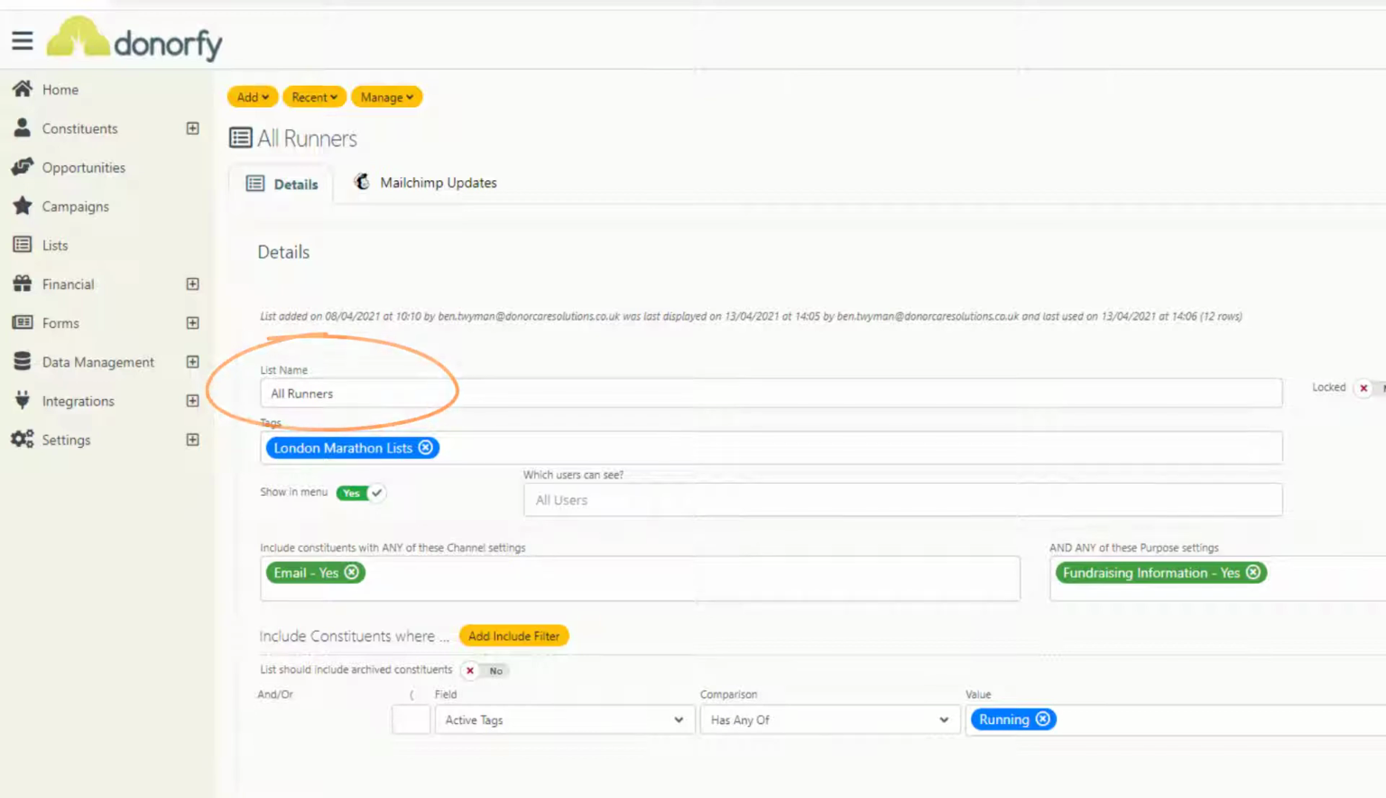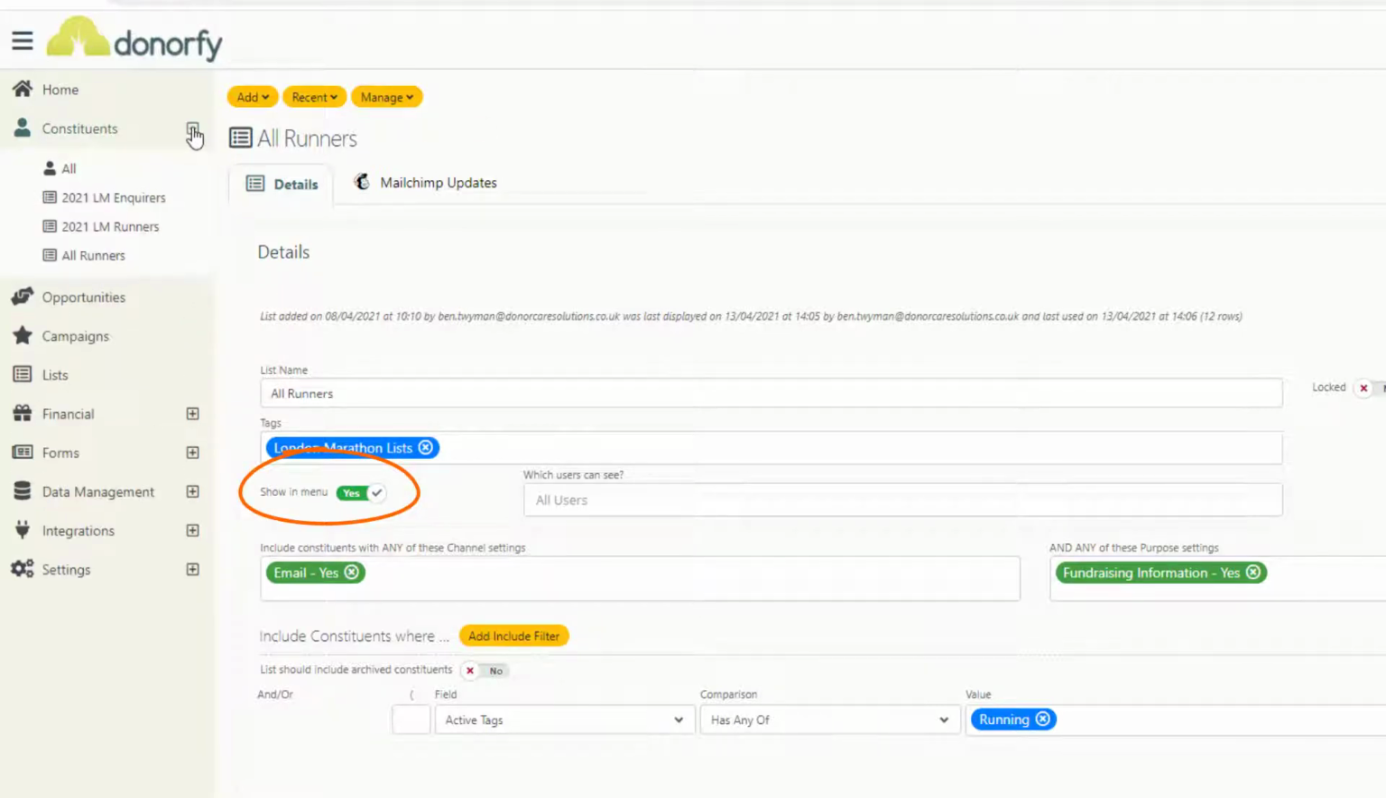Now this is a list that I'm going to be using fairly often. It's a constituent list that I want to show in my menu to give myself a shortcut to get to that list. So if we look on the left hand side, under constituents, I've got my 3 lists as a quick way to find what I'm looking for. So let's close that down.